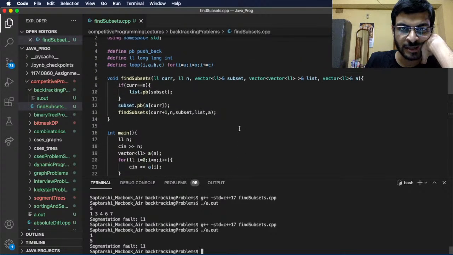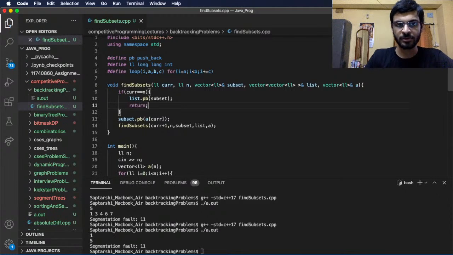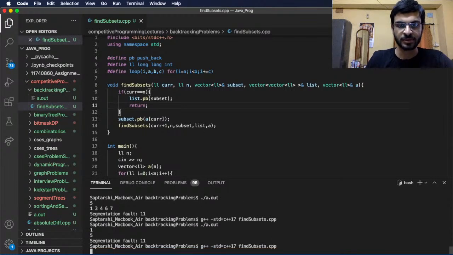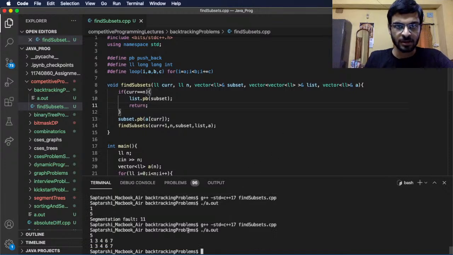In the subset function with list A, card equals to n. We are not allowing this to stop. Okay, I'm not returning this. I should return from it. That's the error. I say if card is equal to n, then don't proceed, else proceed. 1, 3, 4, 6, 7. So I see that only one particular subset is formed.